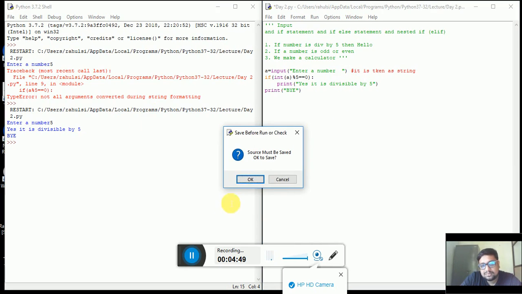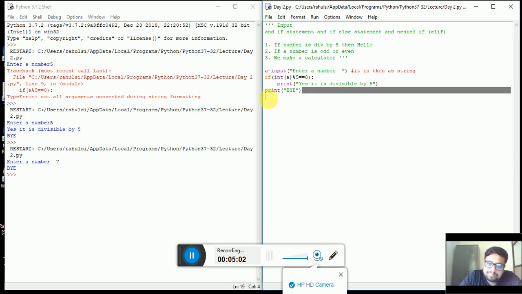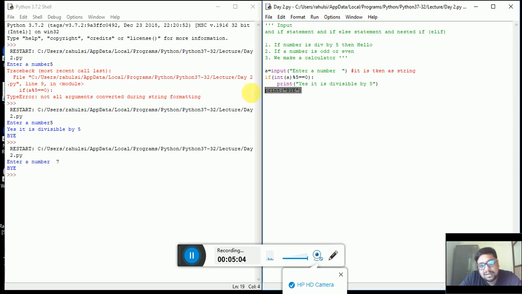Now I'm doing the same thing, and I want to see what happens if it is not divisible by 5. See, this statement is not executed, and it goes directly to this line, and it prints bye and the program exits.